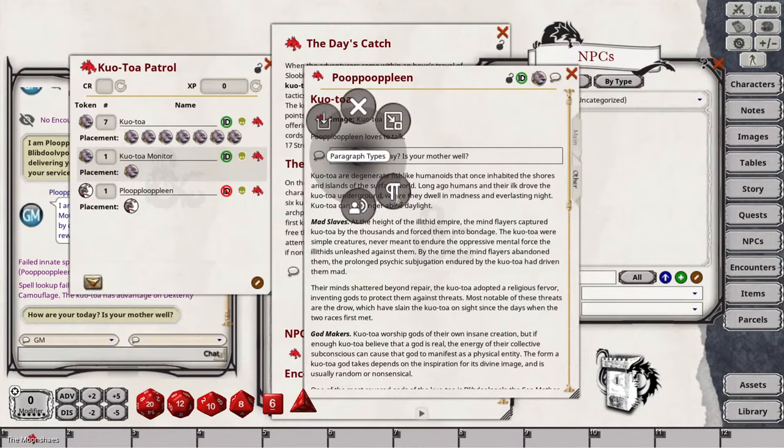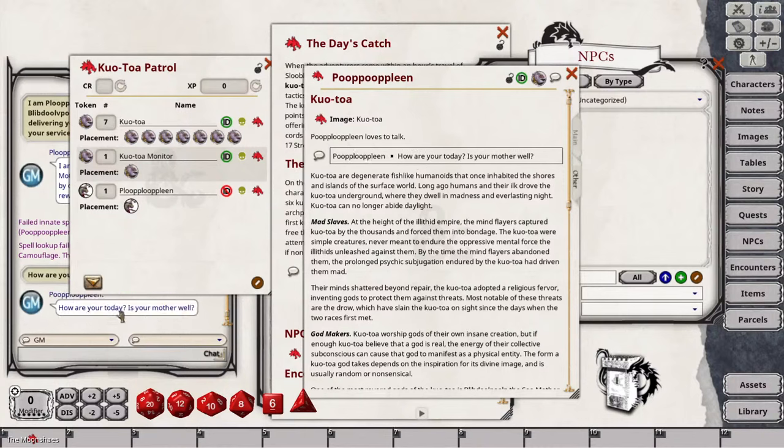You would add a speaker for it. So, again, not paragraph type. You would say, assign a speaker. There you go. So that could be something he would say a lot.